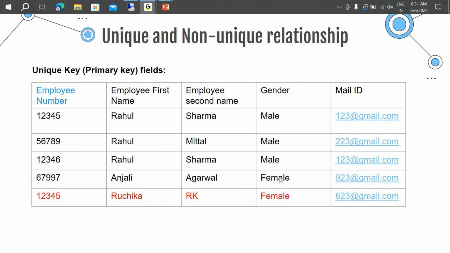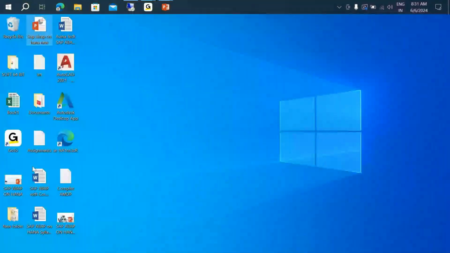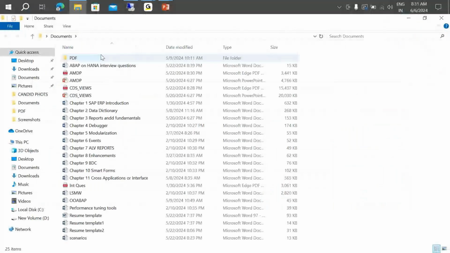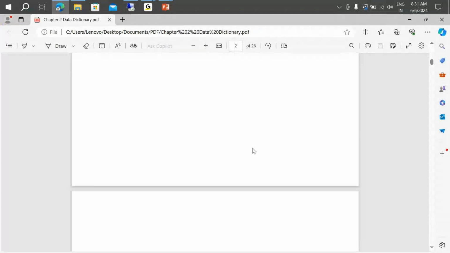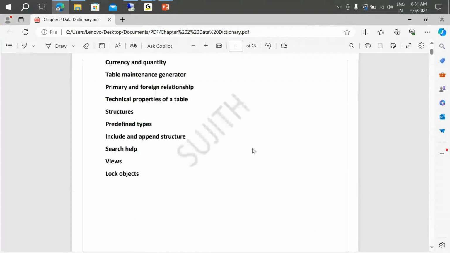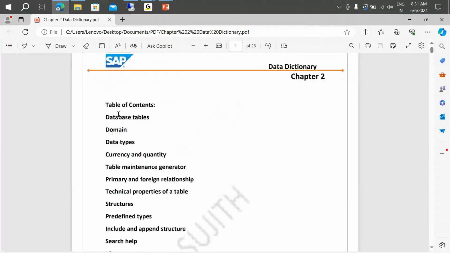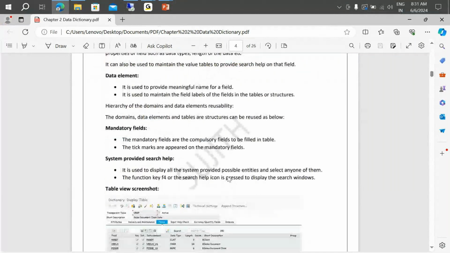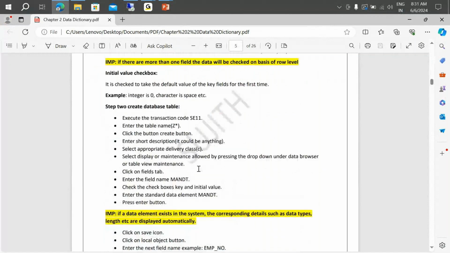All the things, all the steps that we have seen today, it is all mentioned in detail in the document also. Where is the document? Okay, the data dictionary. Every topic that we've covered today is there inside this. Let's see: data element, database tables, domains, what is a data type, currency and quantity we haven't discussed yet. Then table maintenance generator, we have seen this also. Each and everything is highlighted here in step-by-step manner, right? See how to create a database table, steps to create a database table going to SE11.